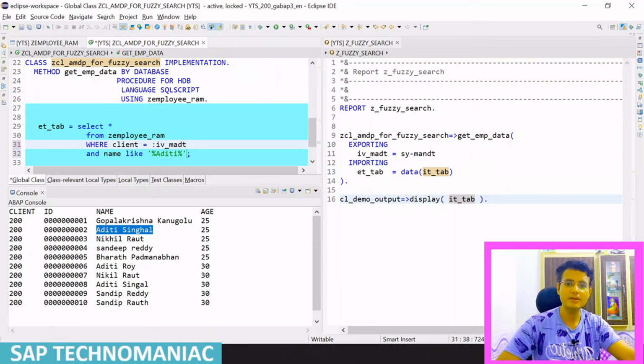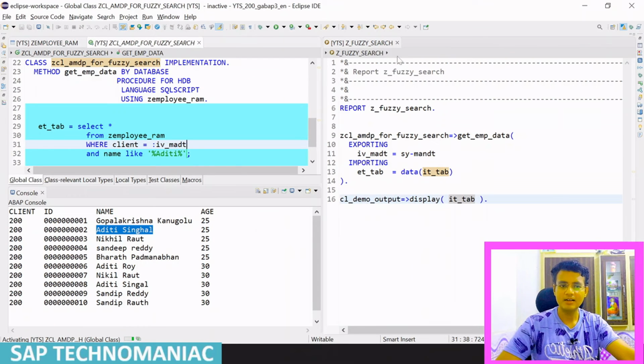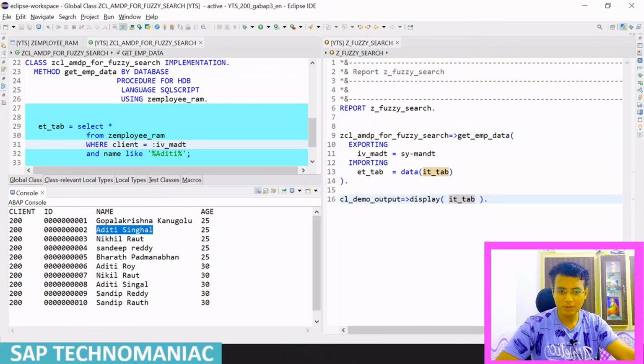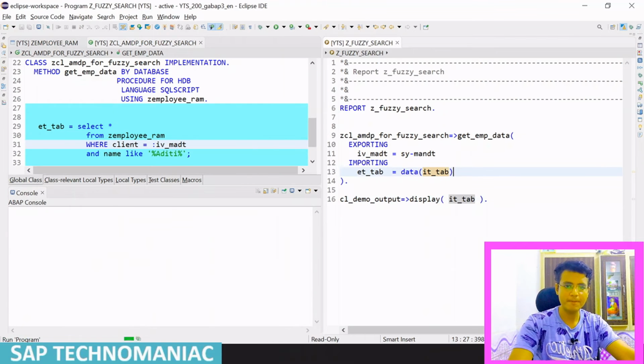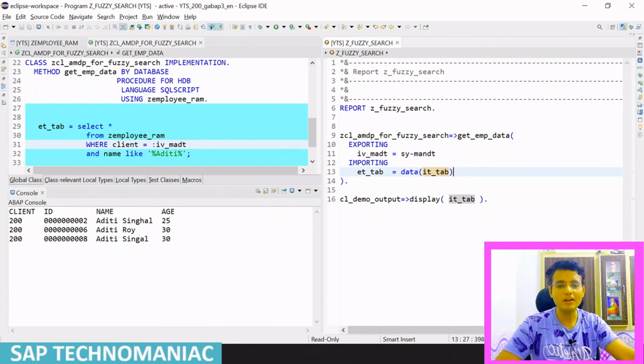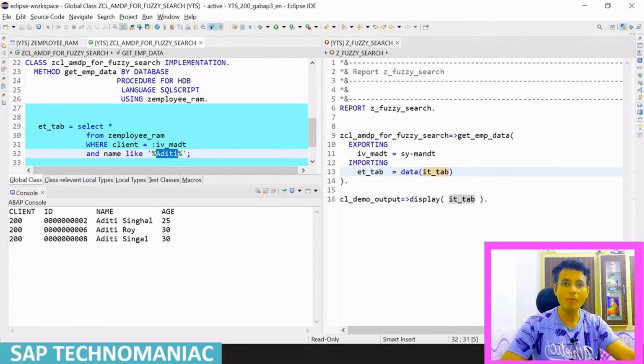Control F3. Let me do F9 again. Let me clear out the console. Let me do F9. You can see I now got all the values which contain this particular string. This is the normal search. There is no fuzzy search, nothing else is done.